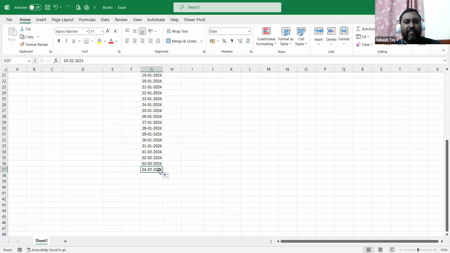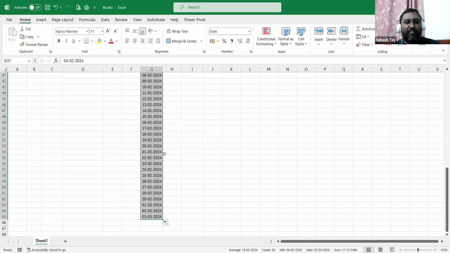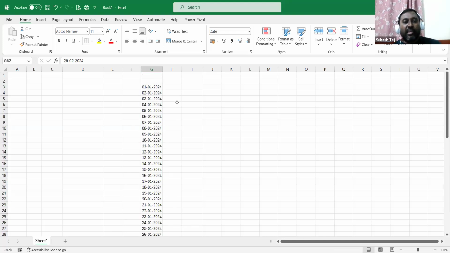Okay. So again, if I continue, you can see after 28th February, 29th, because 2024 is a leap year, we'll have 29 dates. After 29th February, 1st March starts. So here also, similarly, by default, Excel can read the date values. And once a date is given, it will drag. So it can be like this also.